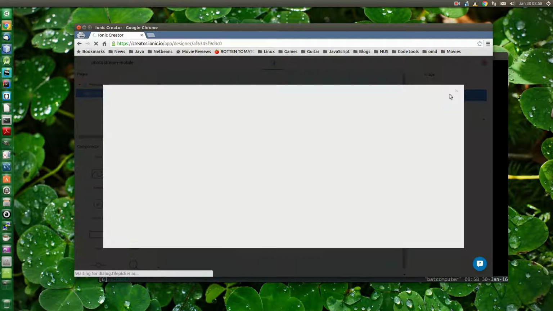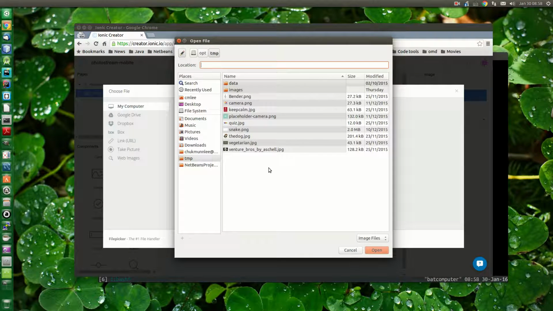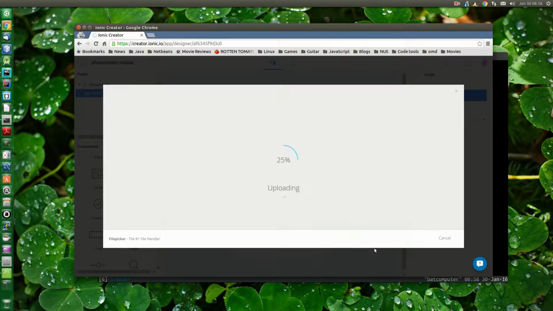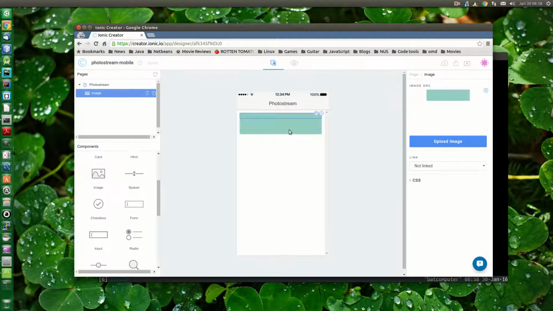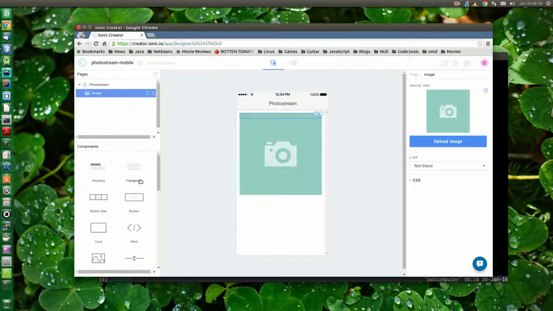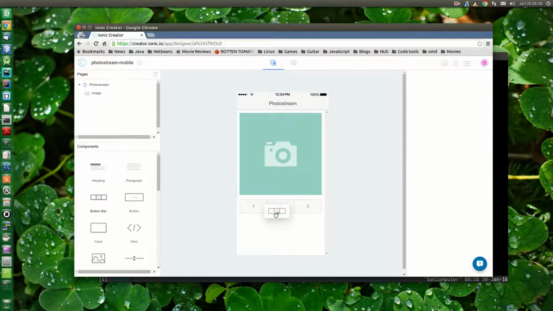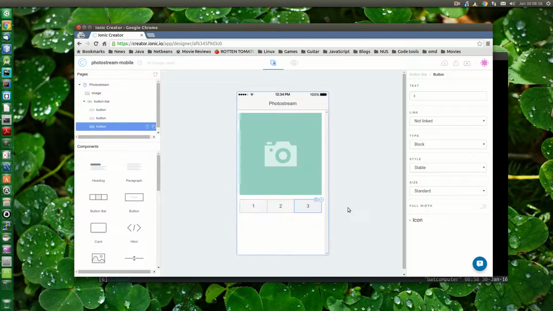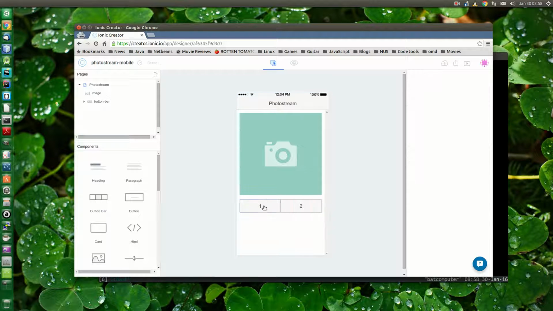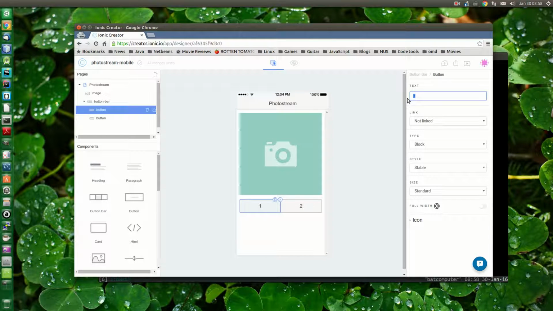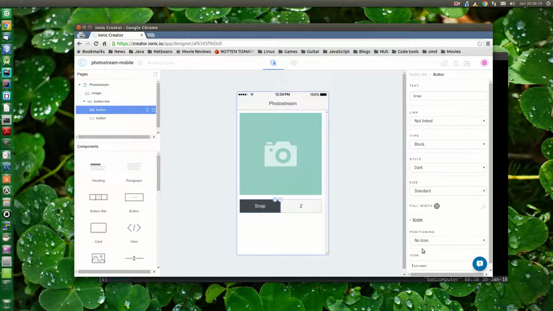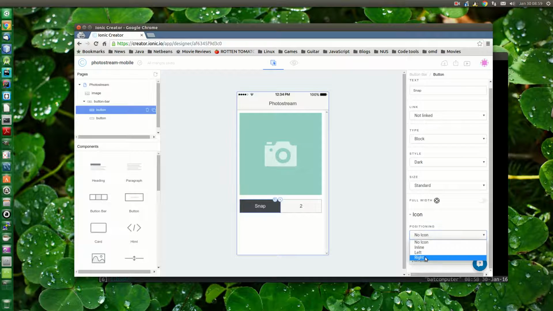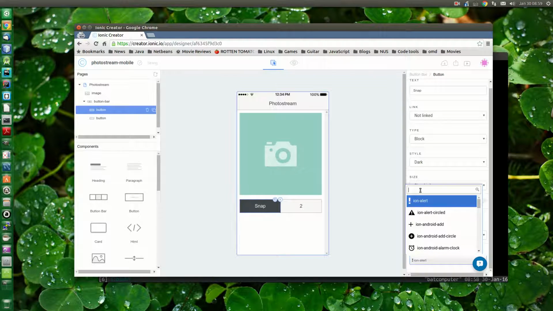So I'm going to put in a placeholder. That's my placeholder, and the next thing I'm going to do is put in a couple of buttons right below here. I'm only going to need two buttons. Let's start with snap, which is a way of saying take a picture, and I'm going to set an icon. I want the icon position on the left, and I'm going to say this is camera.